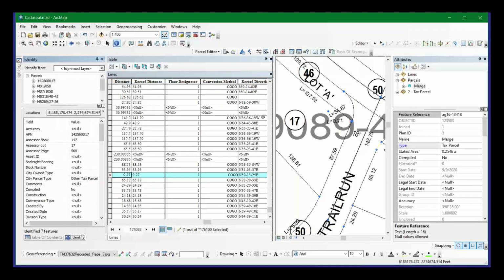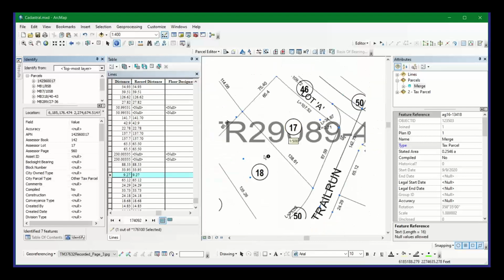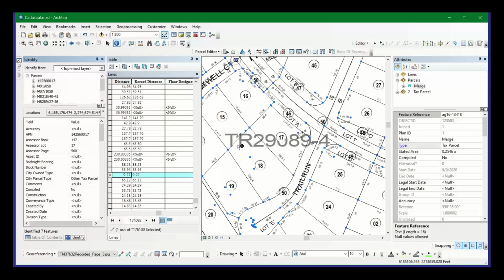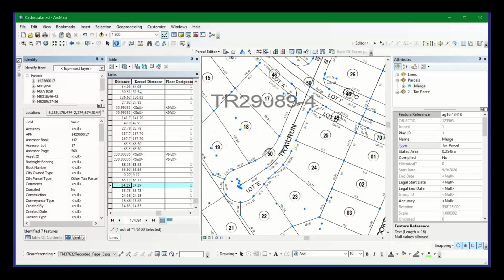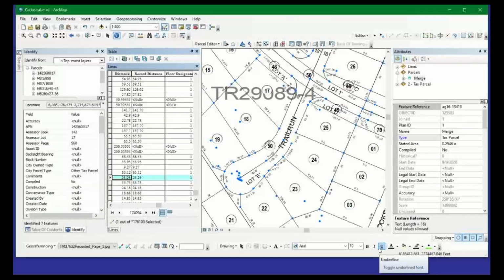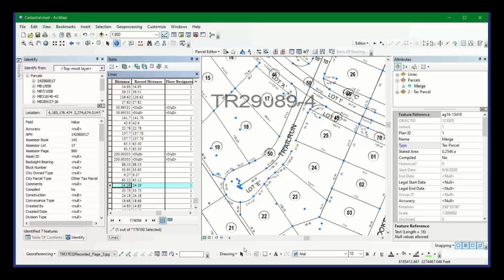So let me pan to this record, but let me make sure I zoom out a little bit. Okay, so you see that little distance there, it does say it's 24.29 and both the distances are the same and they're okay, right? Yep. Now if you click on the identifier of that 24.29, what is the actual distance of it? You mean like the shape length, right? Yeah.